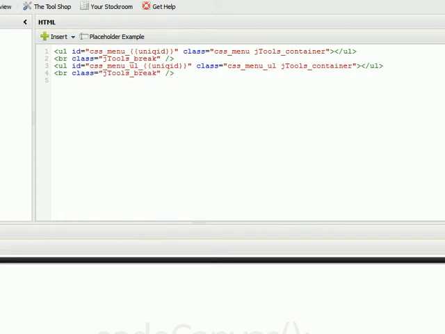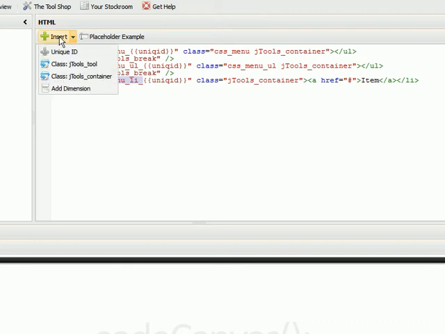Anyway, so for our next one, we're going to add a list item for our menu, and for time's sake, I'm cutting and pasting. But if you've seen the other videos, you know that this right here would be our base ID, and this would be our unique placeholder that's right here. And then with all three of these, we're using the JTools_container because all three of these elements are going to act as containers for other elements.